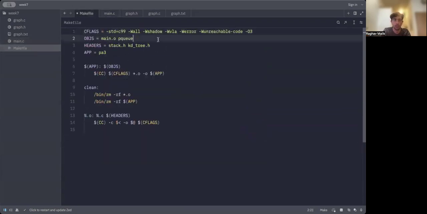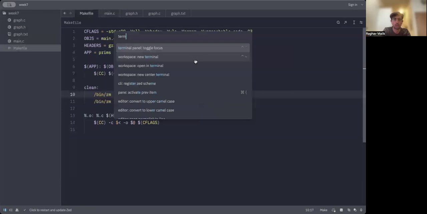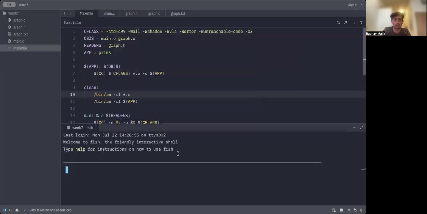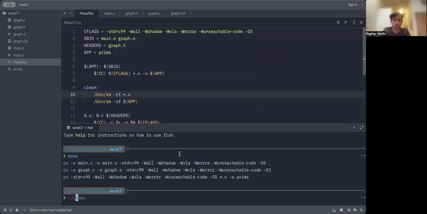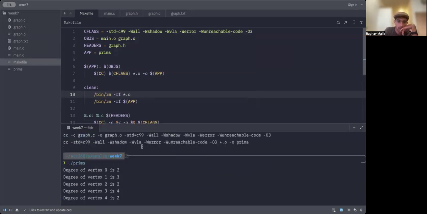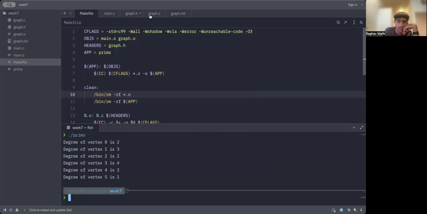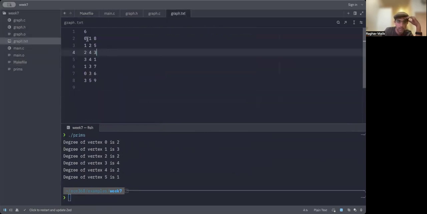Let's go into my makefile. I'll tell this to compile graph.o, and we'll give it the graph.h header, and I'll call this, I don't know, prims. Okay. So it tells me the degree of vertex 0 is 2. Oh, I guess maybe it was valuable to keep this around. But yeah, that makes sense because I've got 1 and 3 adjacent to 0. I've got 2, 3, and 0 adjacent to 1. I've got 1 and 4 adjacent to 2.